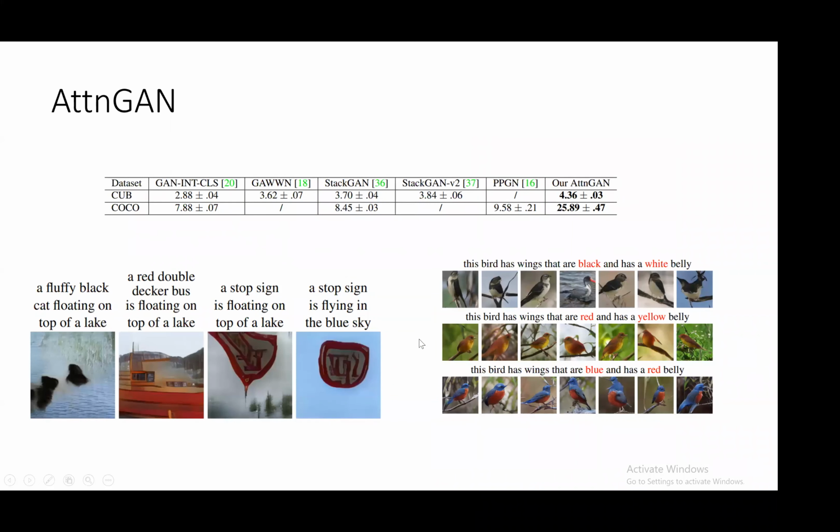These slides show more examples when comparing AttnGAN with other frameworks like StackGAN version 2. And we can say that on both datasets, this CUB, which is the bird dataset I just showed, and this COCO, which is the COCO image caption dataset, measured by FID and Inception Score, AttnGAN outperforms the other baselines.